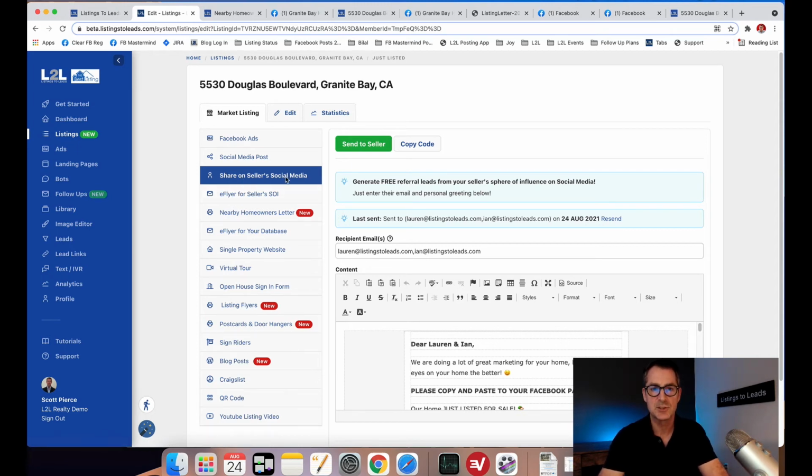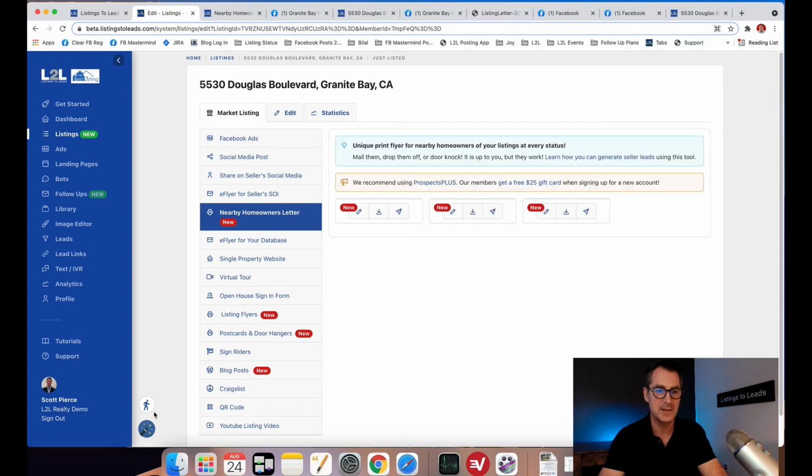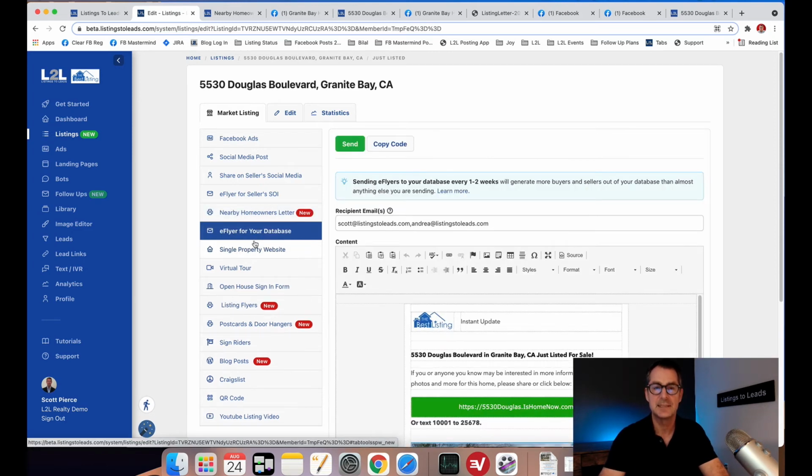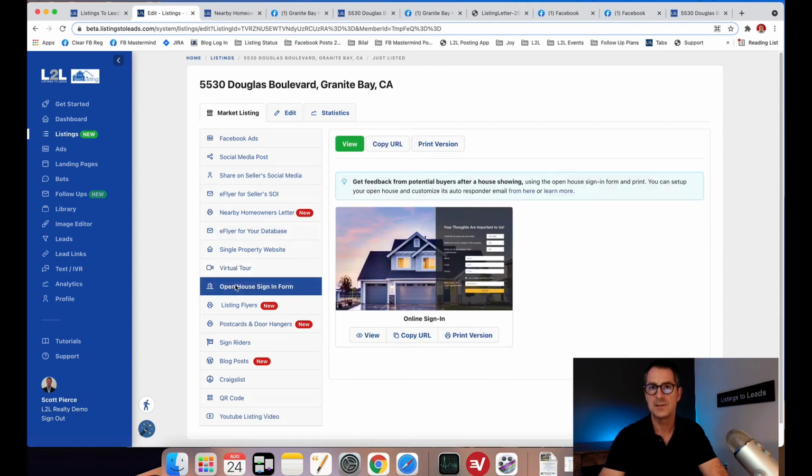So the seller's social media, the seller's sphere of influence, the nearby homeowners letter. Again, click on the support post for that if you need to get more information. Get yourself into the mastermind group, and you'll see people talking about that there as well. You've got the eflyer for your database. It is probably the number one tool in real estate for engaging your database on a regular basis. They all link everyone to your single property website, your virtual tours, a lot of great stuff right there. You've got an open house sign-in form, which we're not going to really cover in this call.